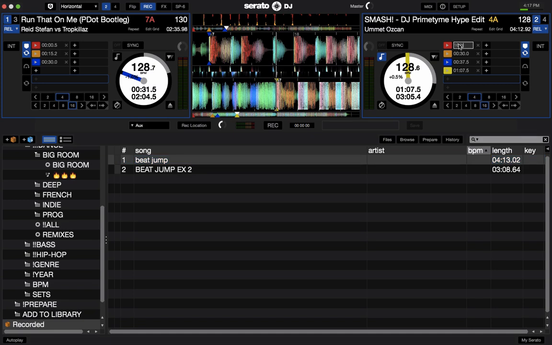So 16 bars, 4 bars, another 16 bars, and then drop. That way I know exactly how far from this cue point to this one I have, and I can learn the structure of each song that I bring into Serato.